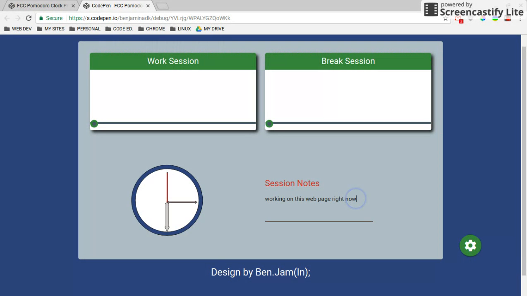And like Pomodoro Clock is cool and all. I don't think I'd ever use one. But it's fun to work on because you really have to dig into JavaScript. And I took it to like a whole nother level. This page, I mean, I learned how to use Materialize working on this page.